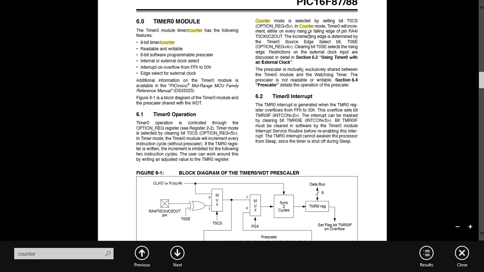Now I have a feeling that it probably defaults to a rising edge if we don't actually set it to one or the other. We can see here the incrementing edge is determined by the Timer 0 source edge select bit, T0SE. Clearing bit T0SE selects rising edge. Now I have a feeling that it probably defaults to 0 anyway. If we wanted to work on the falling edge, we would put T0SE to a value of 1 or set it.